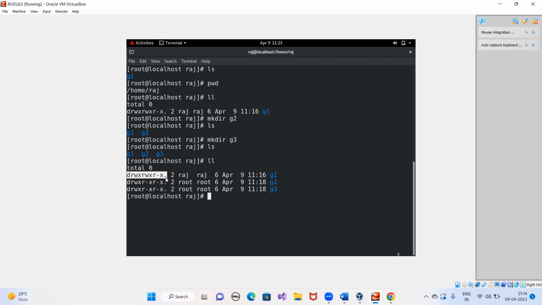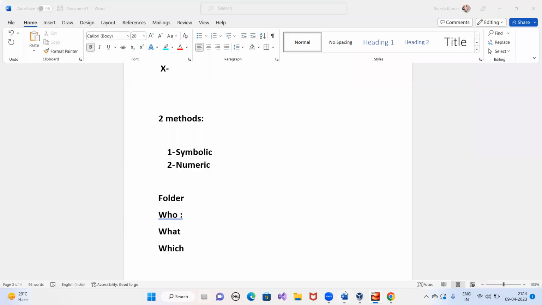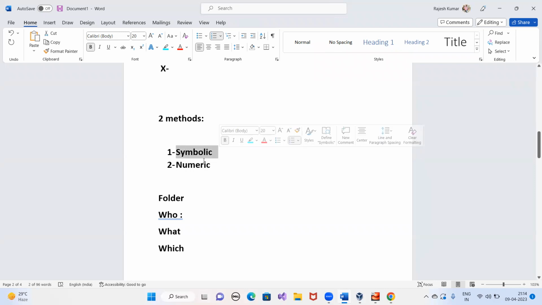So you have two methods to assign the permission or to change the permission. You can do it symbolically or you can do it with the numeric method also. We have to see both. Let's discuss the symbolic method. Let's discuss the concept of this.